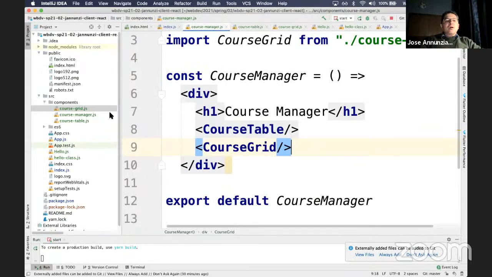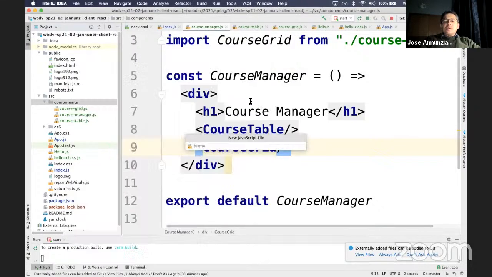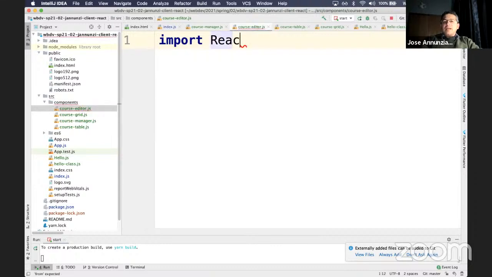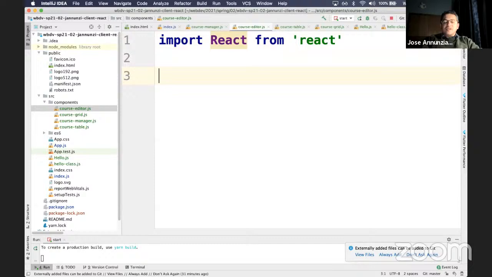What else do we need? We also need the course editor, right? So this is the course editor. And in here, let's again import React from React. Okay, so this is going to be just a functional component, right? So const CourseEditor.